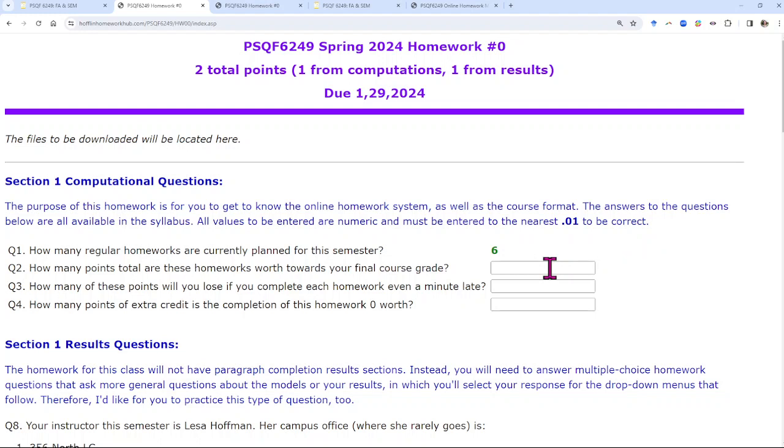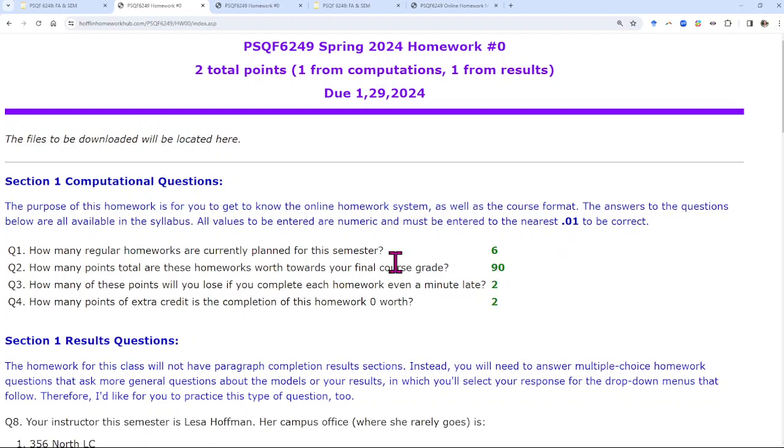How many points are these homeworks worth? In this class, it's going to be 90. How many points will we lose if you complete anything late? 2 points per assignment, and that's just 2 points period, not per day or per any other interval. I do accept late work with a small penalty. But how many points extra credit are you currently earning by doing this example homework? Also 2. So this gives you a free late homework in case things go sideways for you. All right. So note that these answers in green are no longer editable. Once you get the correct answer, it is saved and you can't unsave it.